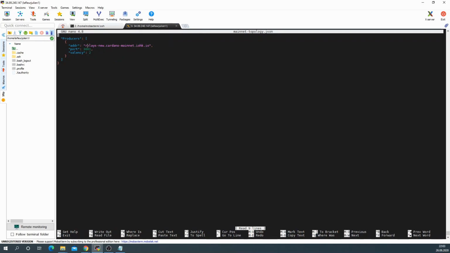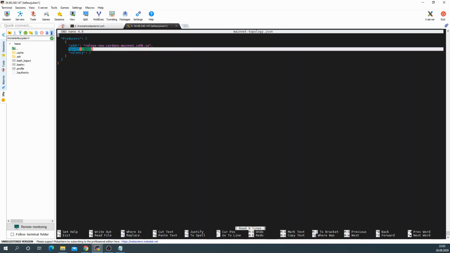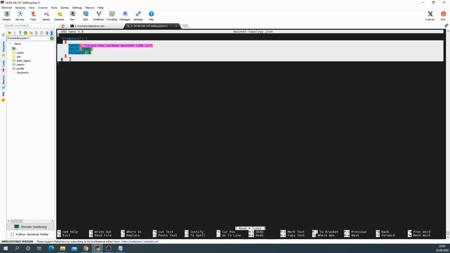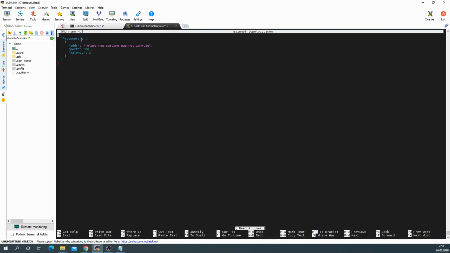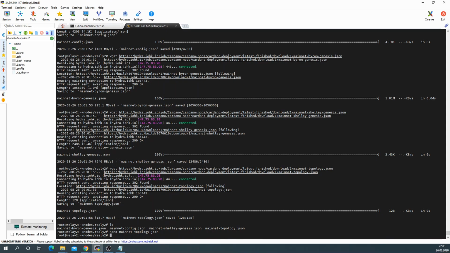This one is one relay from Input Output Hong Kong, and we are going to talk with this one over port 3001, and in case we have more nodes running, we can take Valency 2. This is just if you communicate with more than one node. So we just pretend that we finished configuring our relay node, and just say okay, save it, and then we can already start our node.